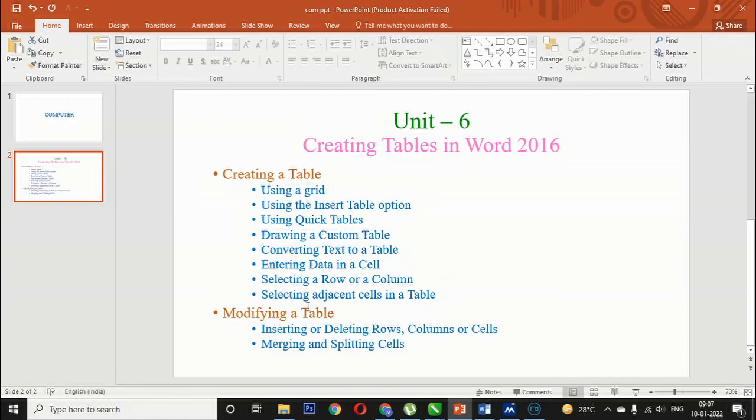And next we learned how to modify a table. In that we learned how to insert and delete rows, columns or cells, and also how to merge or split the cells.